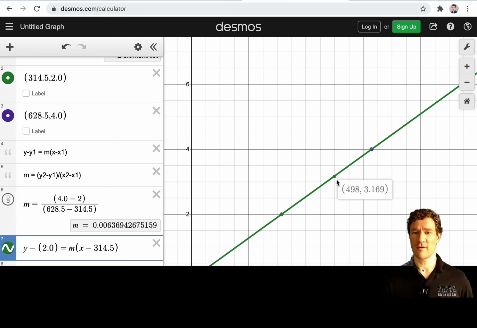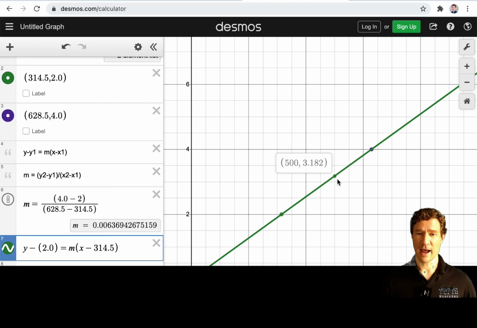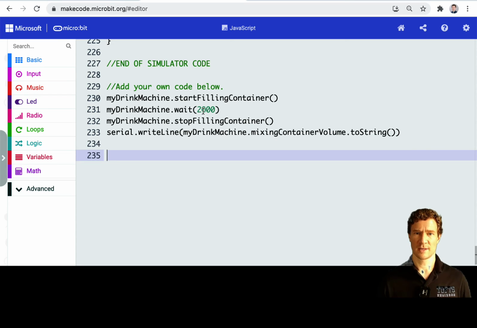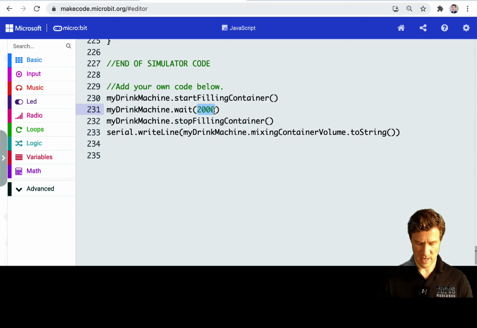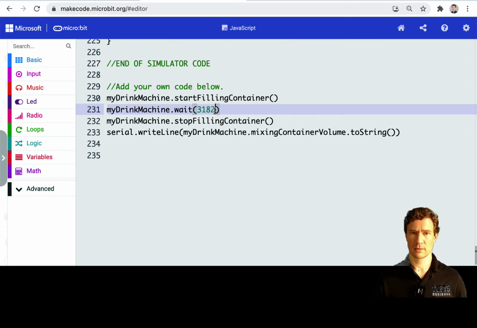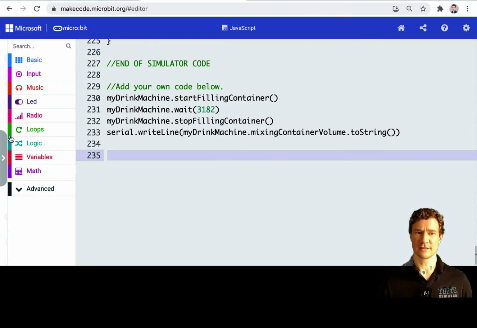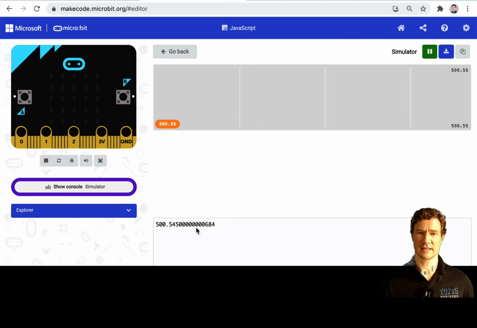So if I want to go for 500 milliliters exactly, I know now that I need to use exactly 3.182 seconds. Let's try that and see how well it works. So we'll go here. I'll change this to 3.182, because that's 3,182 milliseconds, and let's try it out. And look at that.